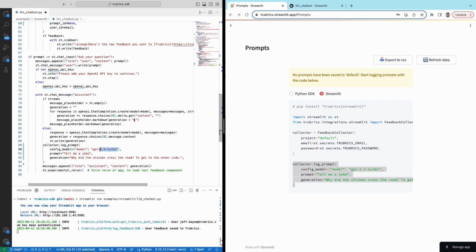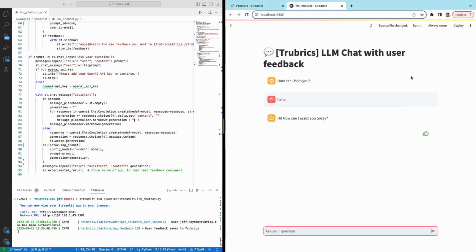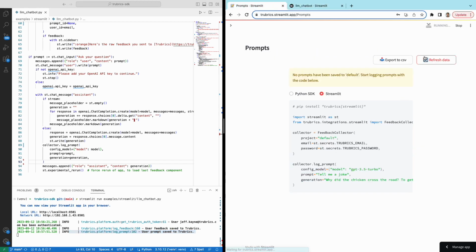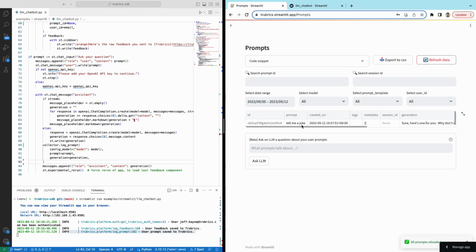Now let's feed in some of the metadata. So I'm giving the model, the prompt and the generation as well. And here I'm saving this only when the assistant is actually replying, so the LLM is actually giving a generation. There we go. Now we've got a user prompt that's been saved to Trubrics. Now let's head over, refresh the data and have a look. So here we can see our prompt has been correctly saved, and that's the most basic implementation of logging prompts.